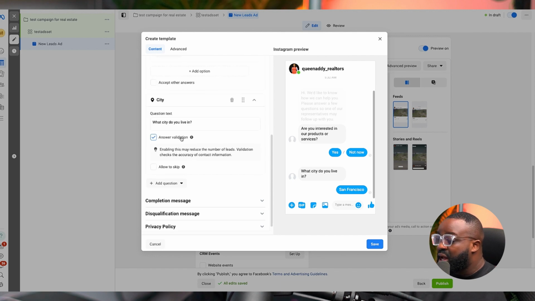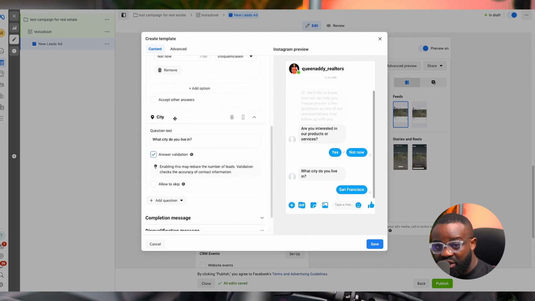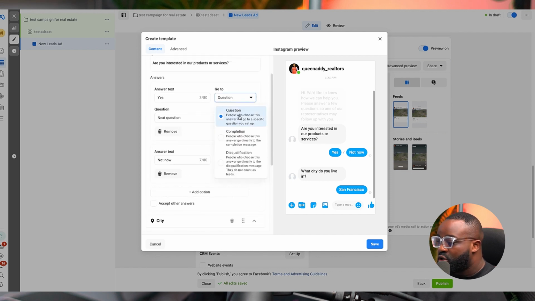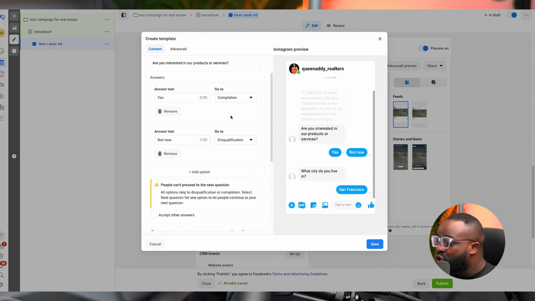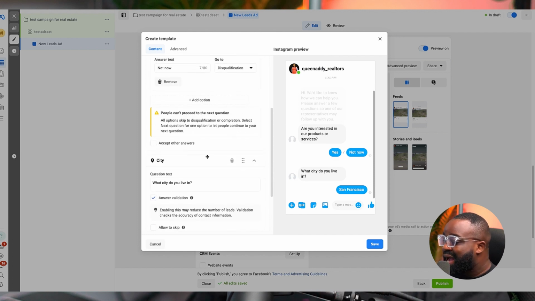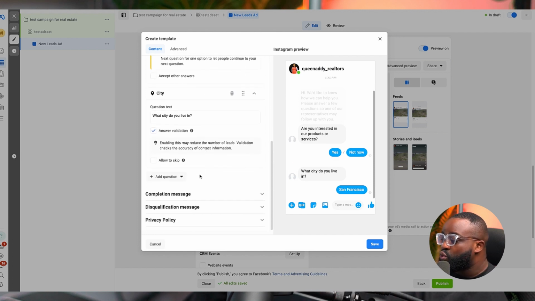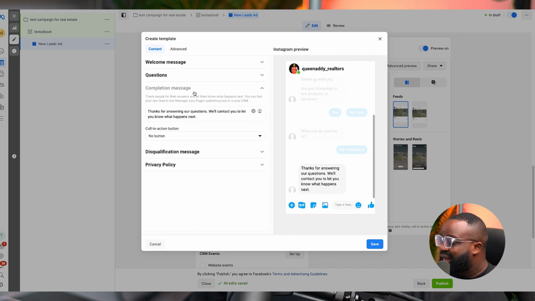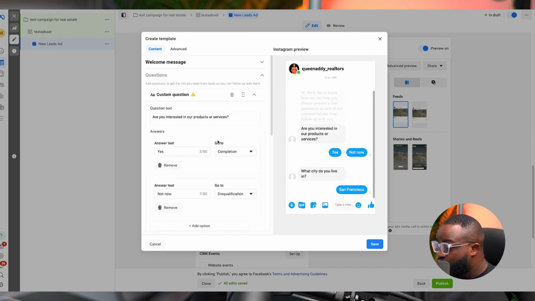What city do you live in? Now, it's not a must you ask them what city they live in. You can immediately change it here to completion. If you change it to completion, it will just take them to the last completion message that they will see, right? But it is not advisable that you do that, okay?